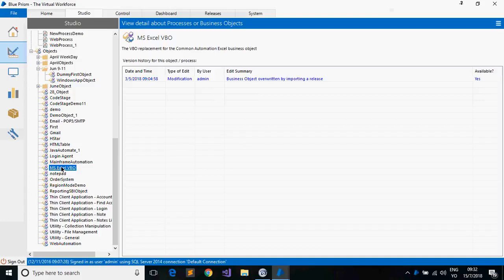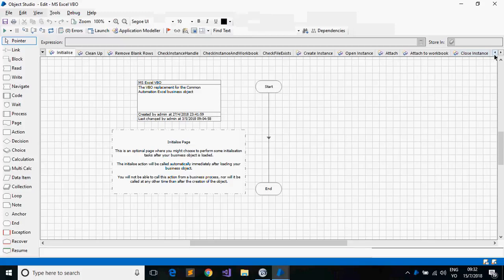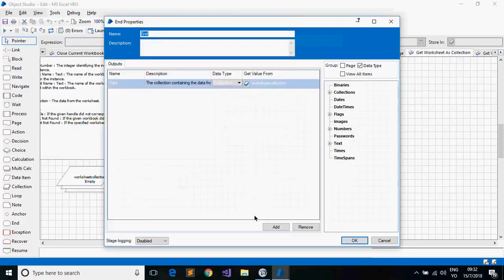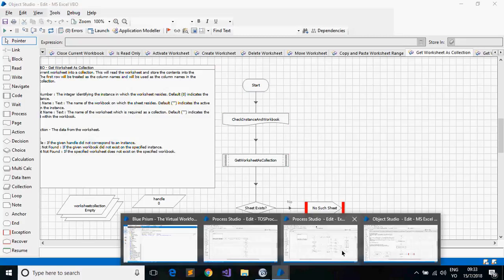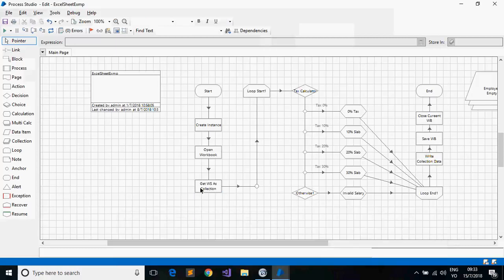So we'll go to the MS Excel view in the object, and here in the get worksheet as collection, if I go to the end stage, you see they have configured data in the end stage. Whatever we are doing, they have configured data in the end stage. It means whatever we are creating here, we are processing. So the Excel sheet that we are writing. This is one of the best examples I can say.